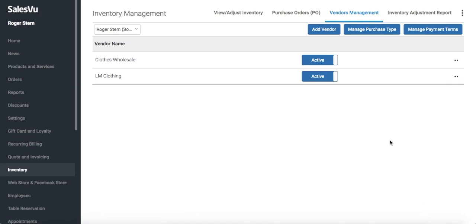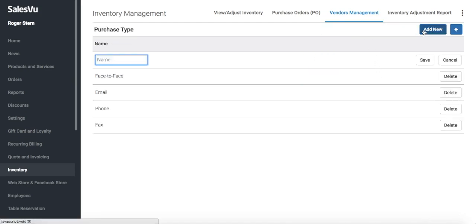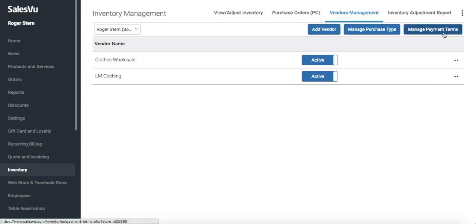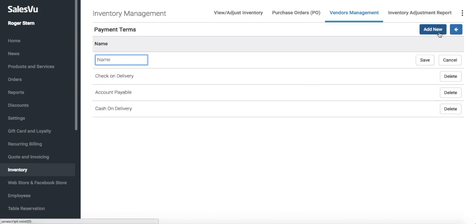From here, you can also manage the purchase types and add more to the default ones, for example, vendor website. You can manage the payment terms and add your own that aren't included in the default ones, for example, bank transfer.